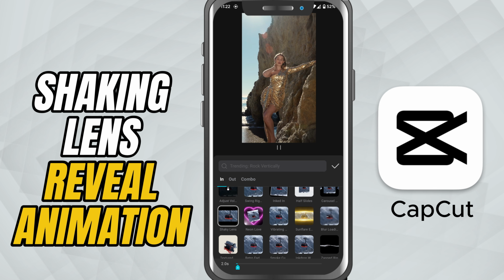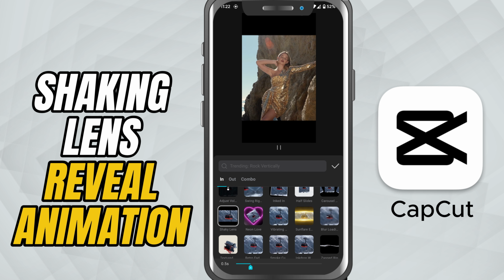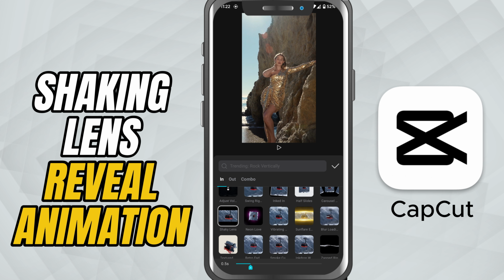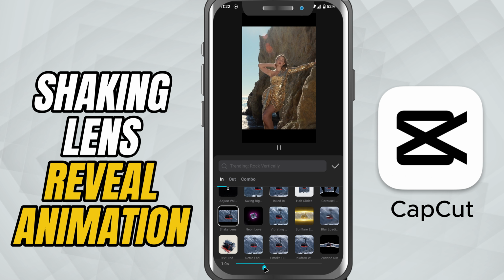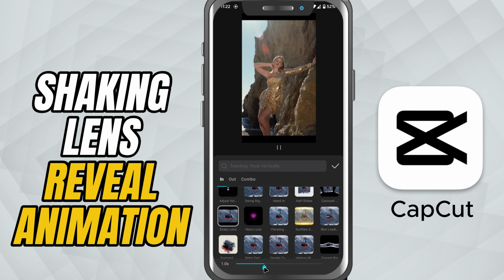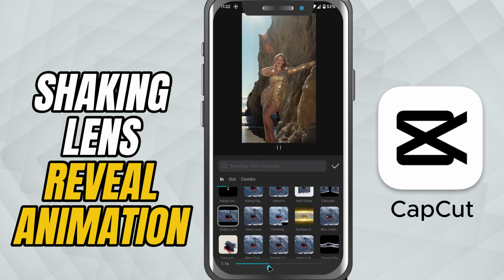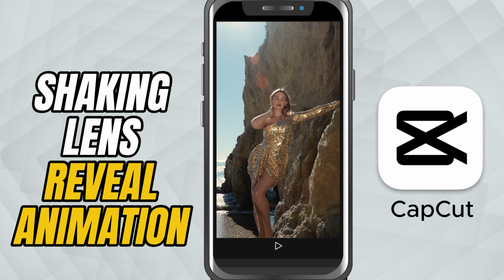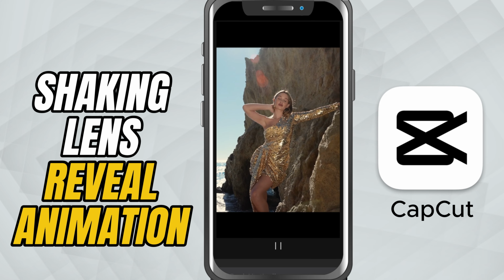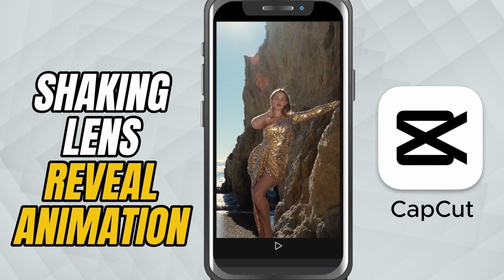Use the duration slider to control how strong the shake feels. Shorter duration makes the shake quick and sharp. Longer duration slows it down, making the motion more noticeable and dramatic. Preview the animation and adjust the timing so the shake enhances the scene without being distracting.